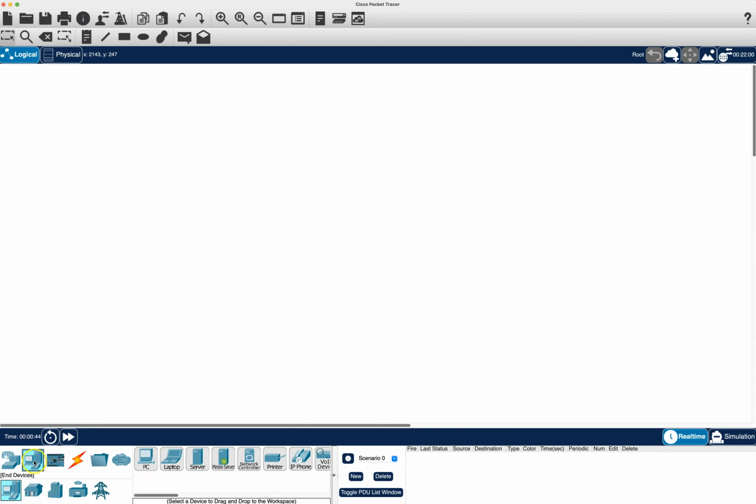I am going to go to my end devices and add, let's say, 3 computers. Line these guys up a little bit nicer, and pick a network device. In this case, down below, I have routers, switches, hubs, wireless devices, security devices, firewalls, etc. And we have WAN simulation. I want a switch. I'm going to pick a Cisco 2960 switch and place it here.